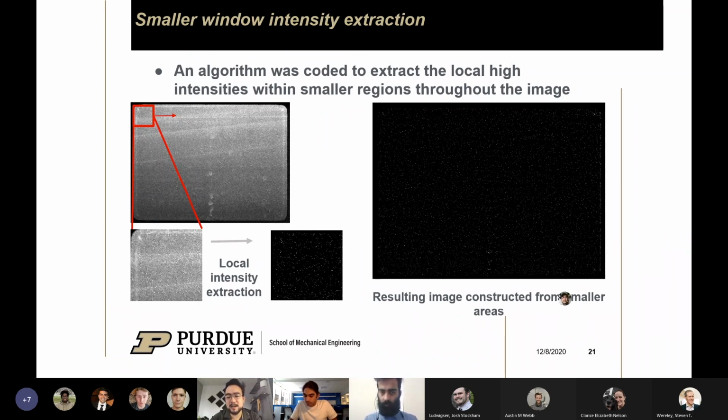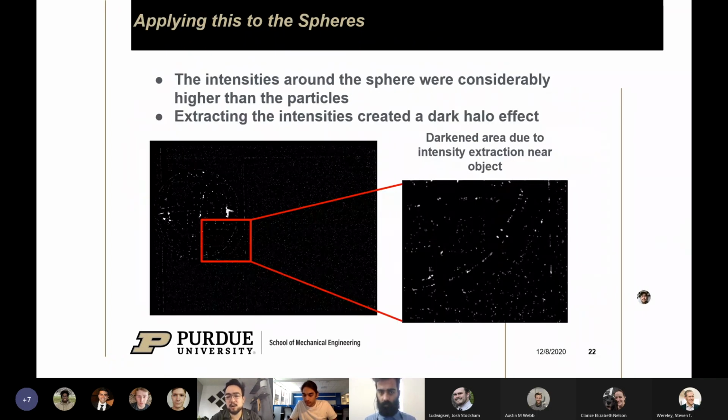However, this also presented a complication when using the objects. Even though the objects were transparent and we filled them with water for refractive index matching, we were still getting higher pixel intensities in and around the object that were considerably higher than that of the particles. When employing the small window algorithm, this resulted in a dark halo, or a darkened area, around the object, since the boundary of the object was of much higher intensity than the particles.